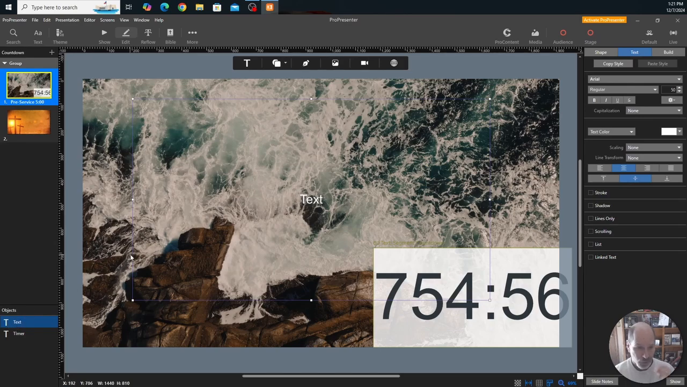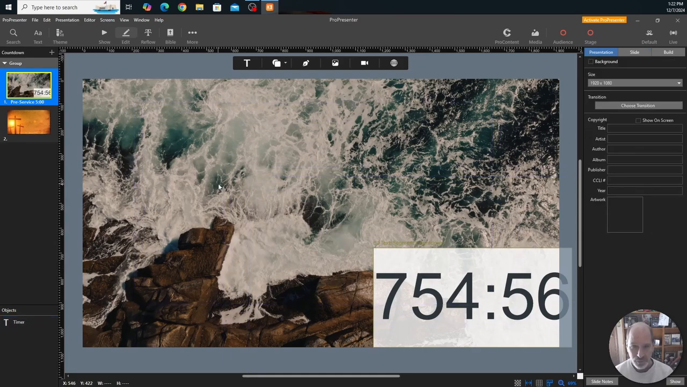Okay. Now the order of the objects makes a difference. So currently text is on top of timer. So you saw this. If I move this down here, you can see text kind of on top of the timer. But if I change the order and move the text below the timer, now you can no longer see that text. Even though it's on there, it's hidden because the timer is on top of it. Okay. So I'm just going to select this text layer and delete it. So that's how you would add text.